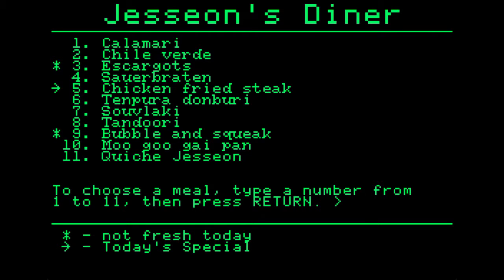As a kid, I didn't know what any of those were. I actually know now. Well, I knew what chicken fried steak was. Not fresh today. No escargot, no bubble and squeak is today.